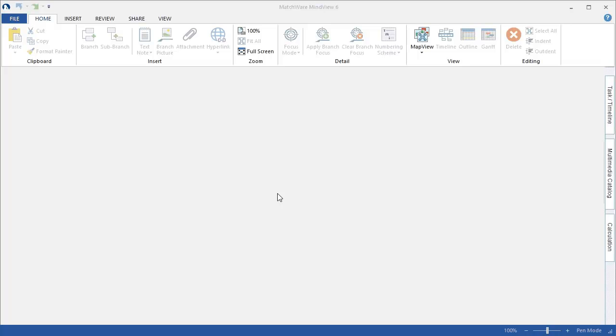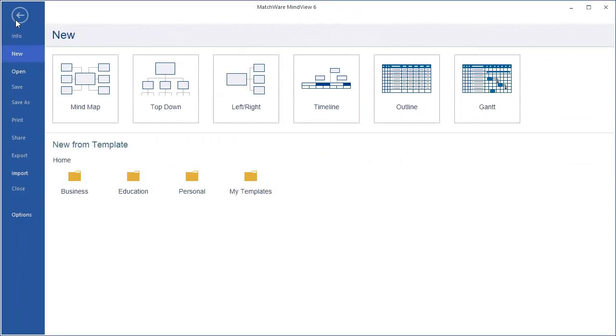To begin using Mindview, first launch the application, then select the File menu to locate the new Backstage view. I can select from my 6 interchangeable mind mapping views, such as Mind Map, Top-Down, Left-Right, Timeline, Outline, or Gantt chart. I also have the ability to review standard templates that come preloaded with Mindview by left-clicking on the folder and going into that specific subfolder, such as Company Management.